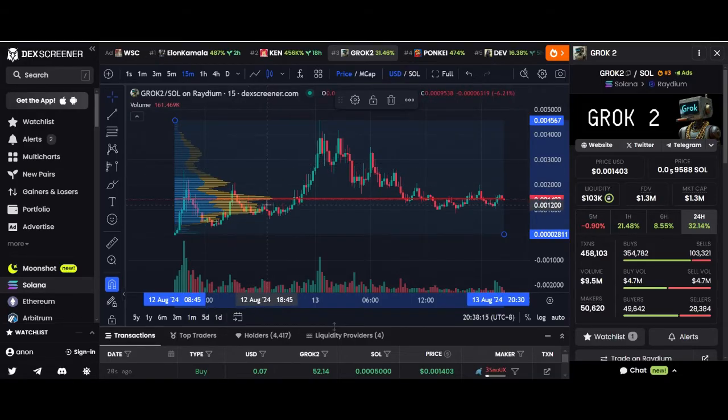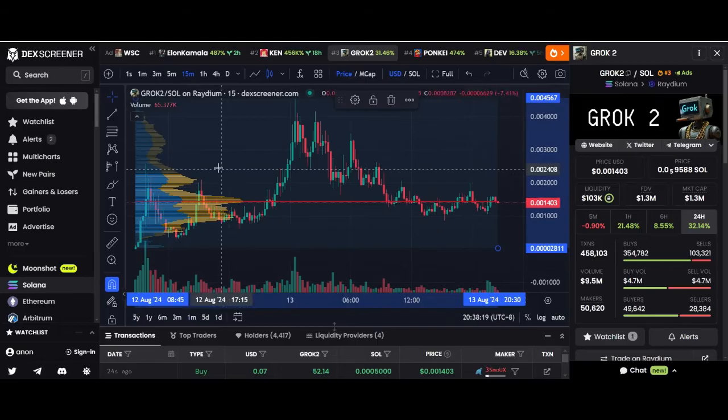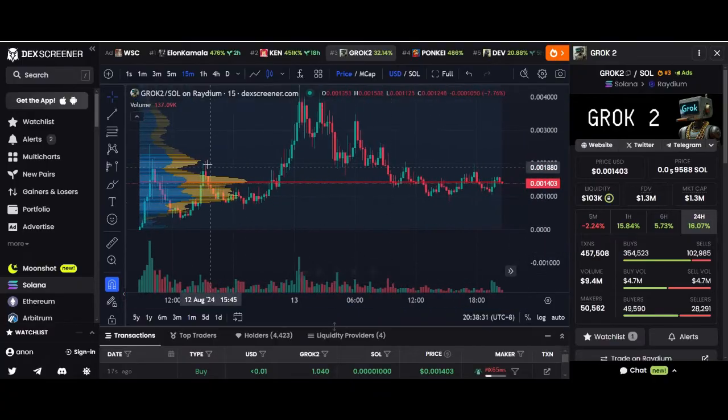So it's a lot easier to see your high value nodes, one there, and your point of control, which is also a high value node, and these nodes and these ones here, and also the low value nodes, these troughs down below. But for now, we'll just focus on this range.